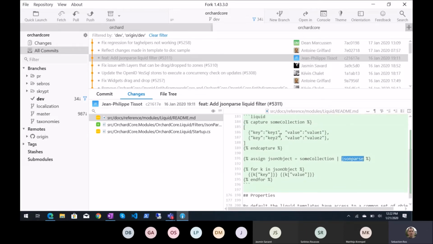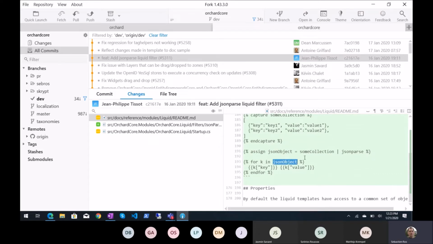So what you do is that you, in this case, are creating a string that is a JSON document. Okay, here it's an array, not a document, an array of objects, and it captures this string into the variable named sumCollection. So sumCollection is now a string variable that contains that JSON document. And JSON object equals sumCollection pipe JSON parse will parse that JSON content and return a JSON object, which is internally a JObject. And then with that, it's an array, so it can be iterated on, and then it accesses the key property and the value property.